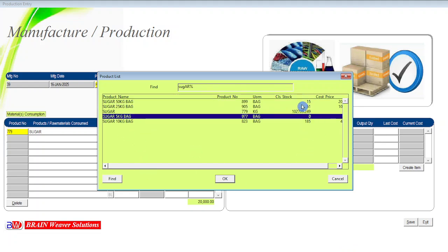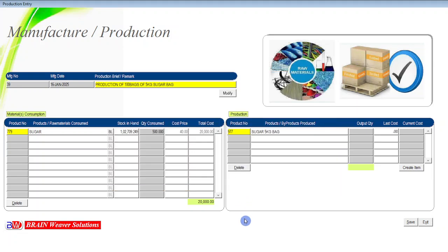Here in this list also we can see at the moment there is no closing stock available. We have just created this item. Choose it. Here also the system will display the product you have selected is sugar 5 kg bag. So we have to mention what is the output quantity. Output quantity is 100.